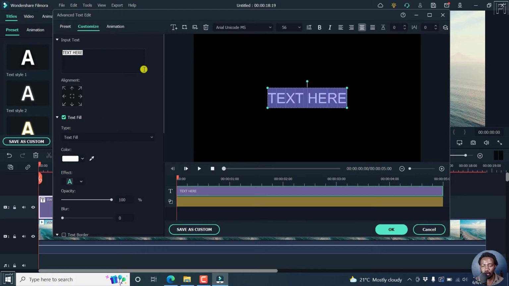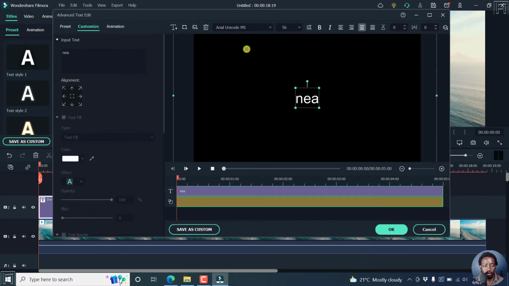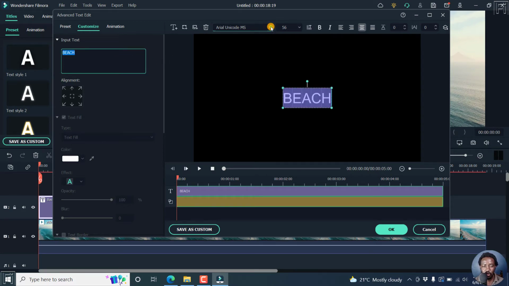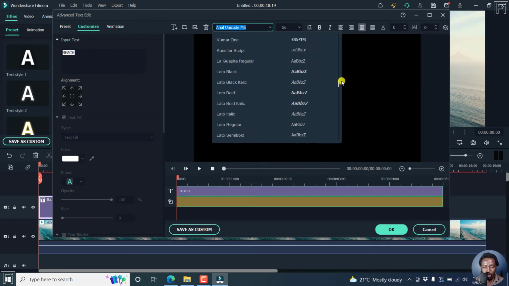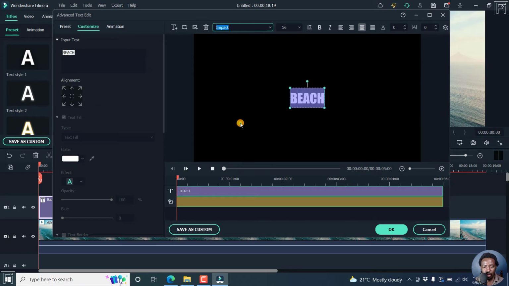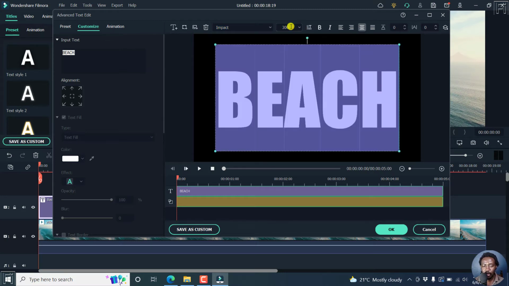And then let's see, because our video is about the beach, we can just write, let me just make this bold. The beach, and then we can change our font. We need a bold font that will actually signify what somebody's looking at. Impact is a good one. That looks good. And then we can change the size to about 300. That looks good. So that fits as we want it to fit.